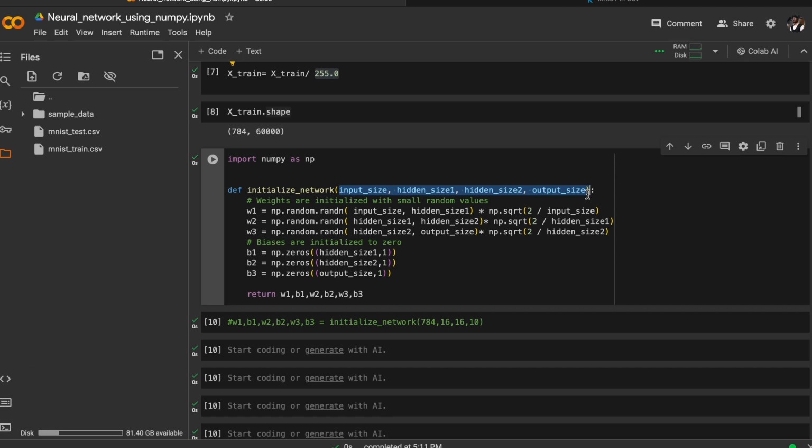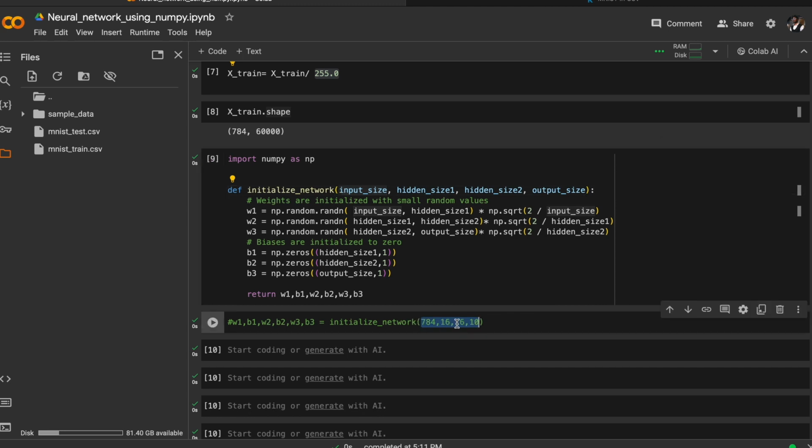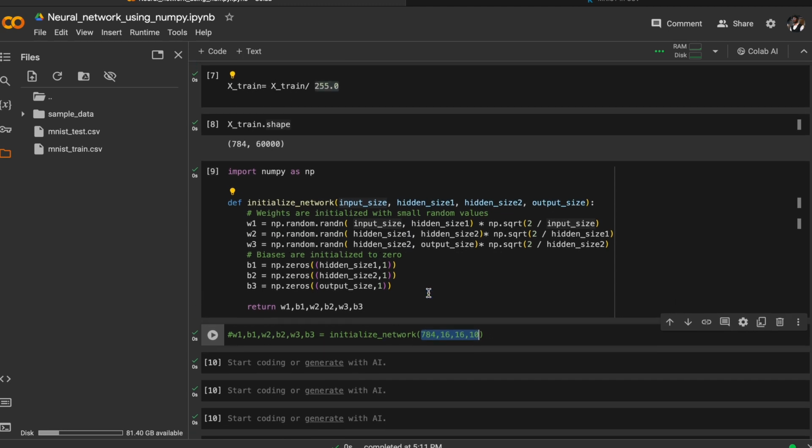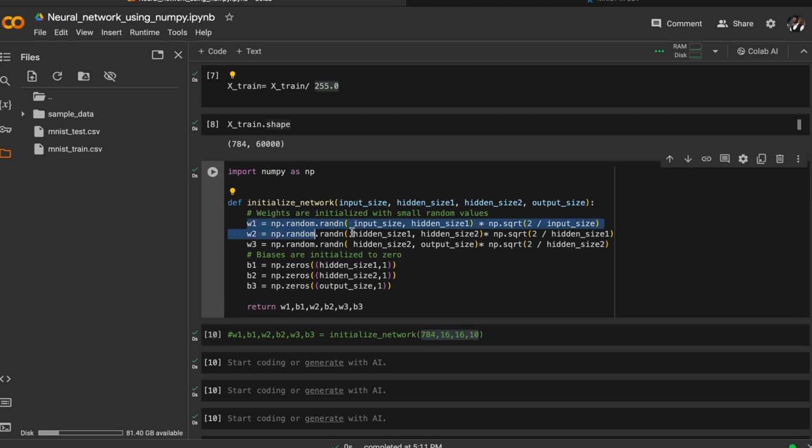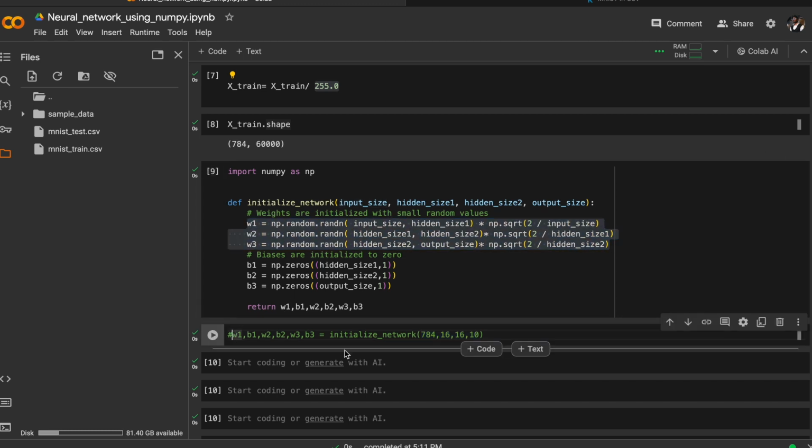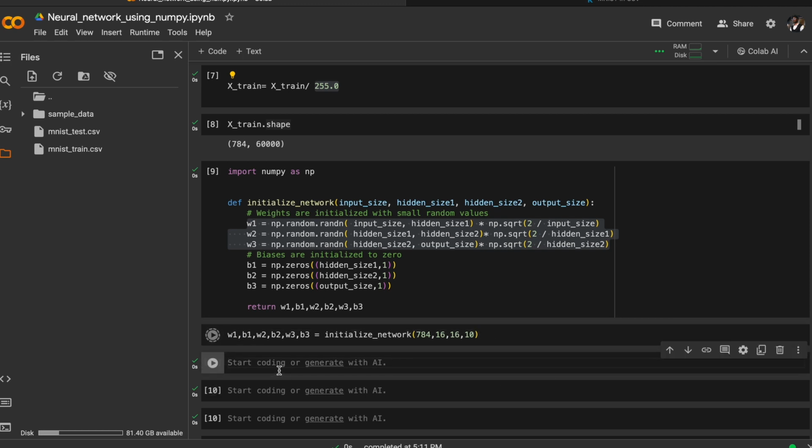Here we're defining a network. So this is how it looks. Input size is nothing but 784 right here, you can see, and 16 is our hidden layer size. And output is 10. So you can see here we're just randomizing, we're taking random values here. So I did this so we can just see how W1 W2 looks.